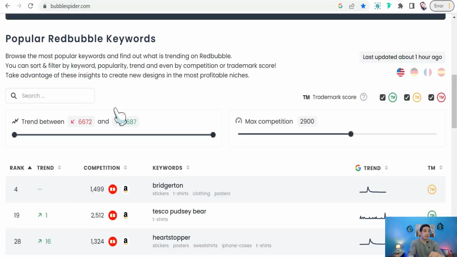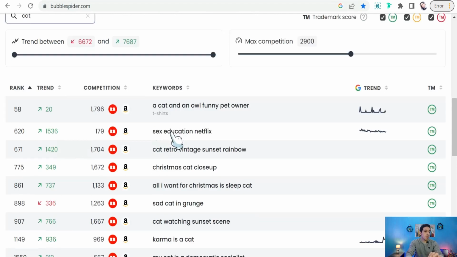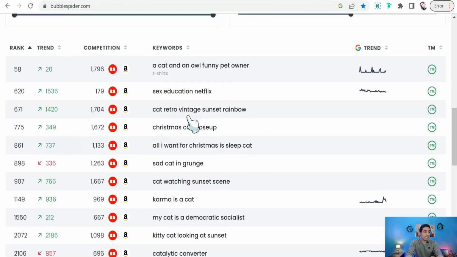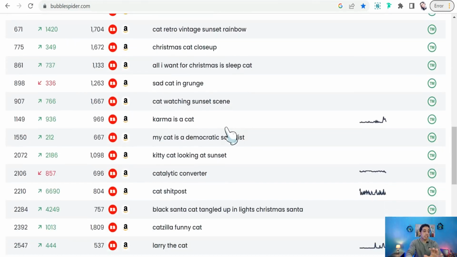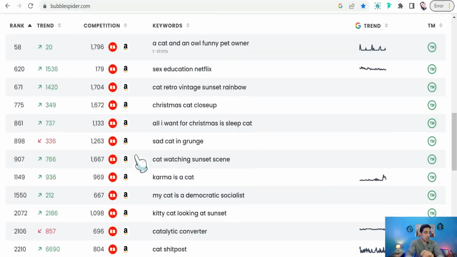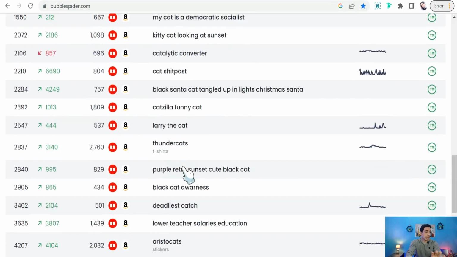So you can search anything. Here you can type any word and you can find the most popular keywords that contain your seed word. For example, we can insert here cat, and here you can find the most popular keywords on Redbubble that contain the word cat. As you see, cat, retro, vintage, sunset, rainbow, and so on and so forth, with its competition and trending or its popularity, its rank, and the Google Trends and trademark status. Okay, as you see, sad cat, cat in grunge, cat cheat post, and so on and so forth.